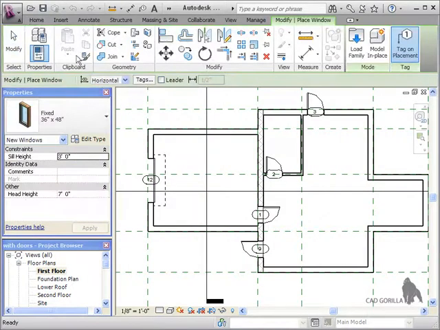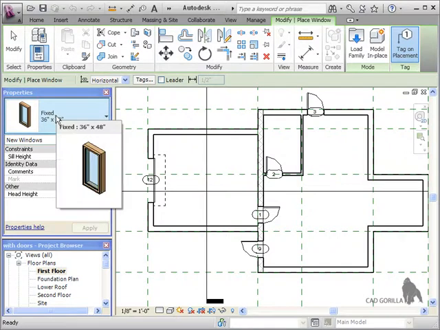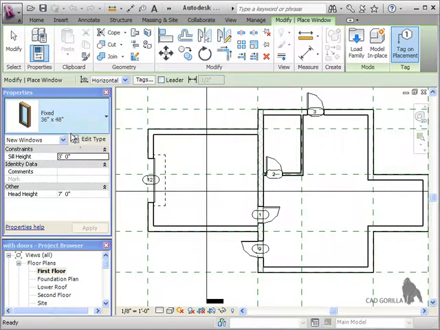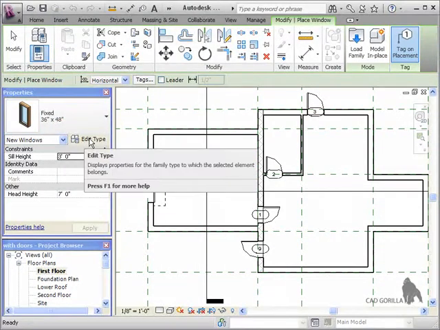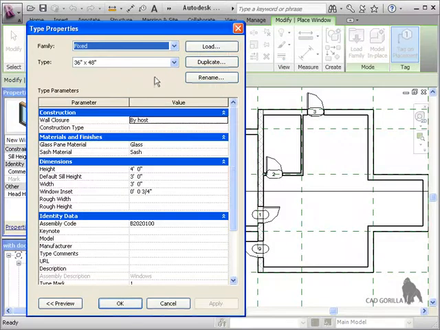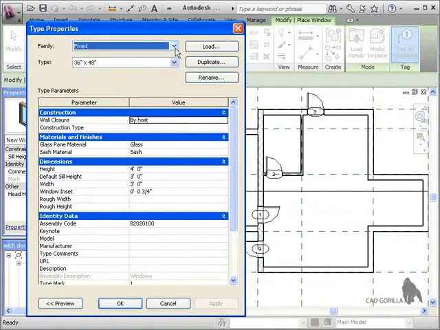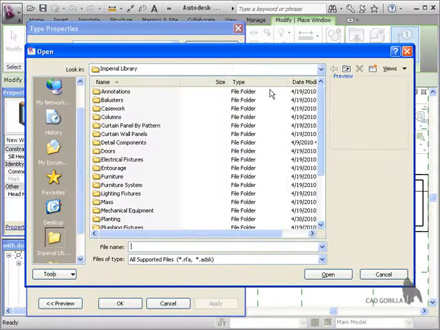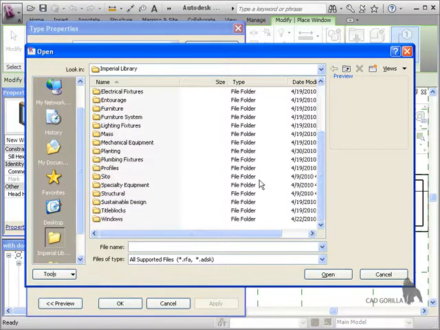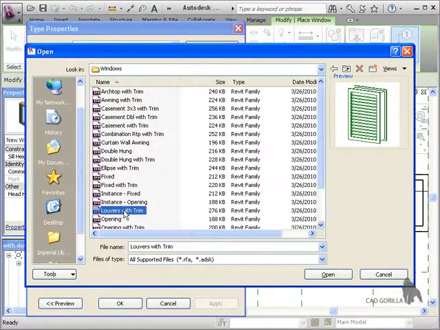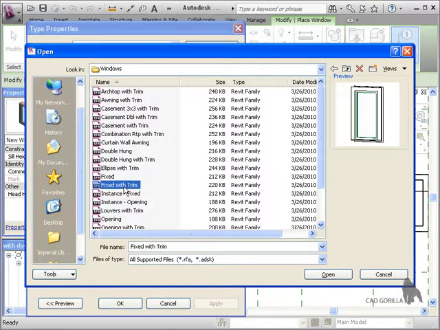The default window family in this template is fixed, and the type is 36 inches by 48 inches. There are lots of other types available, but only one family from the dropdown. So let's begin by loading a new window family, and I'll click the Edit Type button. And press Load. Next, I'll browse for a window type.